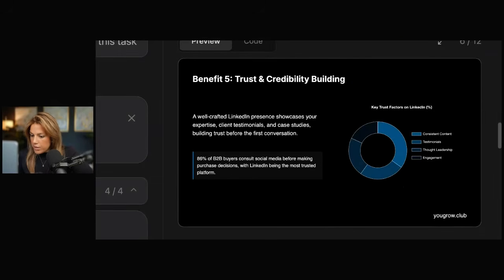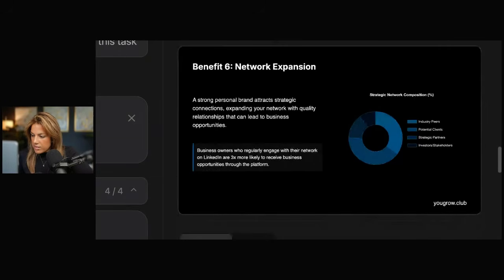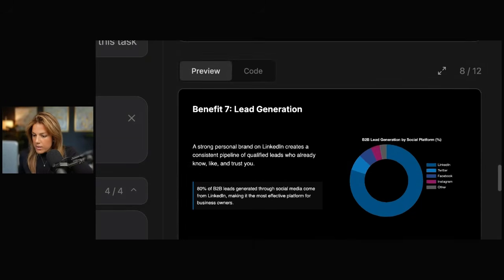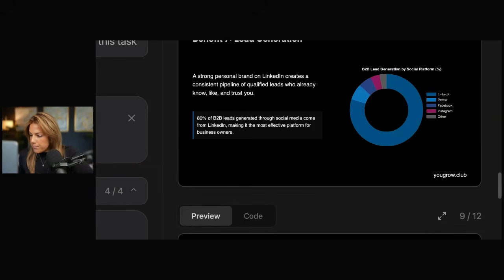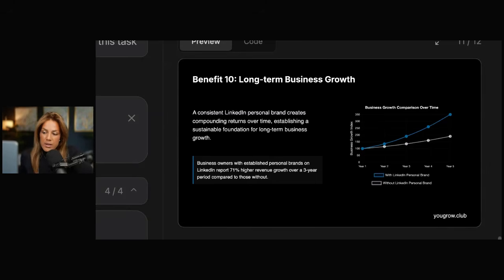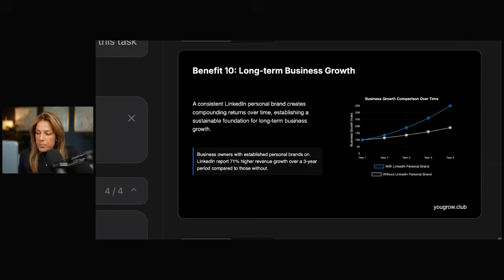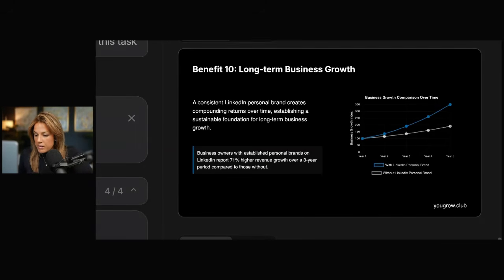5, trust and credibility. 6, network expansion. 7, lead generation. I like here how it actually compares it to other social media platforms. I even like the benefits that this one chose a little bit more. It's talking more about things that maybe an established business would be interested in, like partnerships, so on and so forth. And then take action, build your LinkedIn brand today.